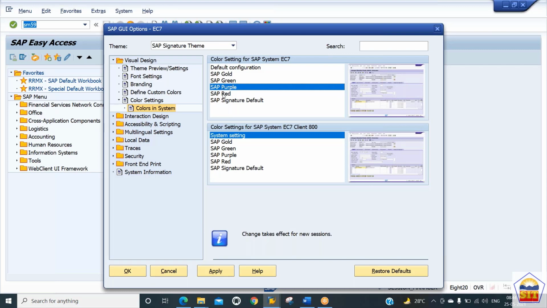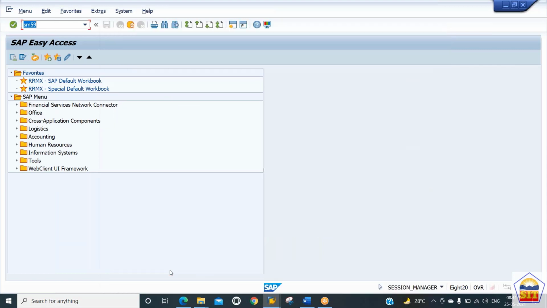Normally we can use the red color for production, because that is something which is going to give a big impact. Then we can have the green one for development, and we have the normal or default one for the quality system. So this is how we can make use of these buttons.